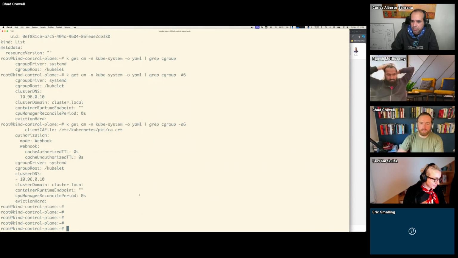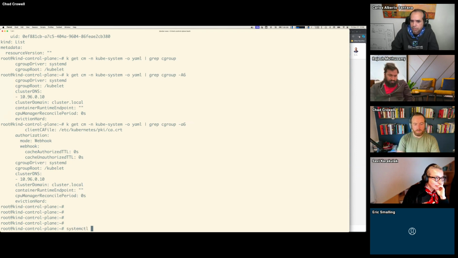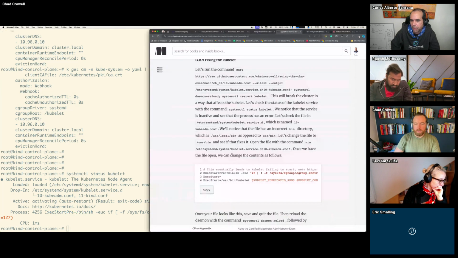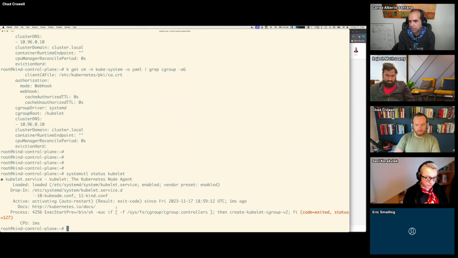Okay. So in the book, I indicate that when we do the systemctl status kubelet, we see this process here, right? But in here we don't see the full line, right? We have to go to the file. Yeah, it's cut off. So this is something different. Is it really? Right here is what I'm trying to get at.